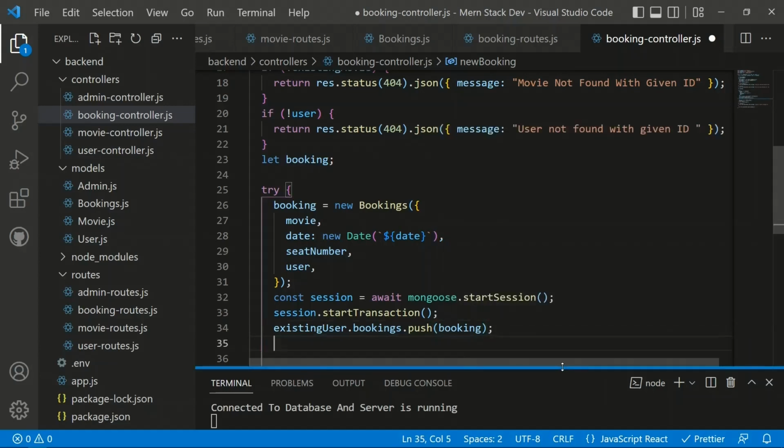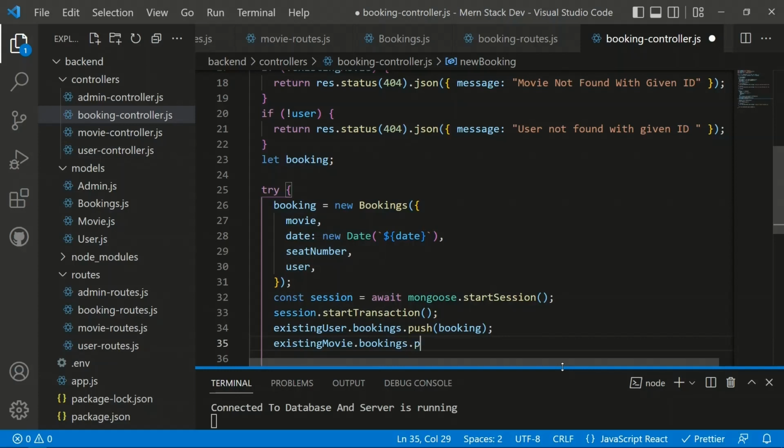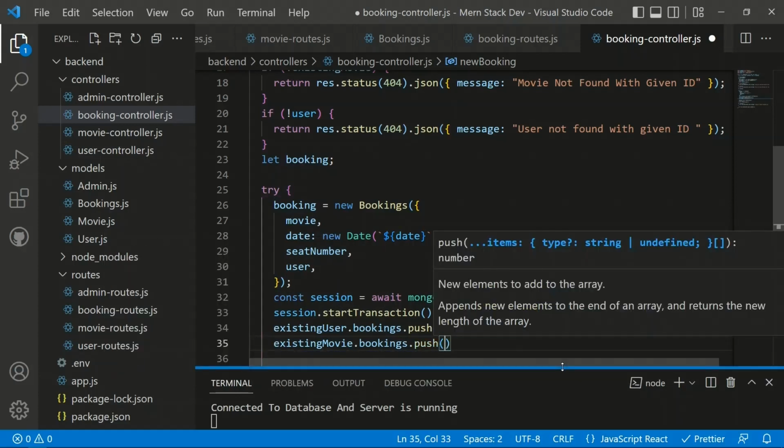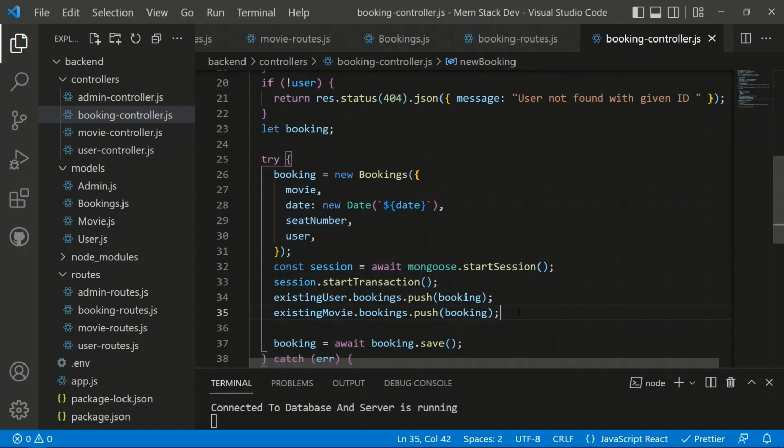and then we need to do the same for that movie as well. So we can have the existing movie, bookings.push. We will push another booking for that movie as well. That booking will be equal to the booking that we are just creating. So here we are just pushing to the array of the user and then the movie. After that we need to save all of them.